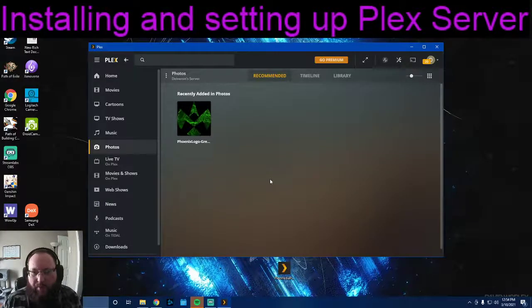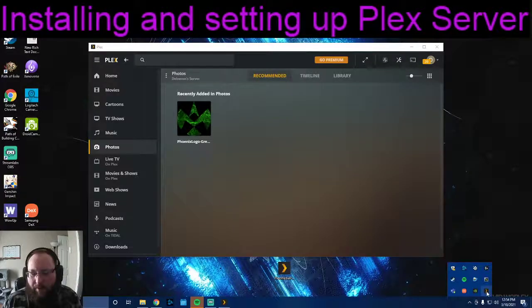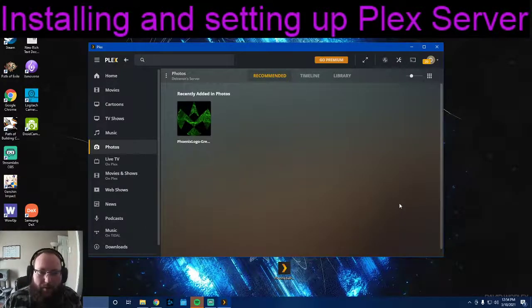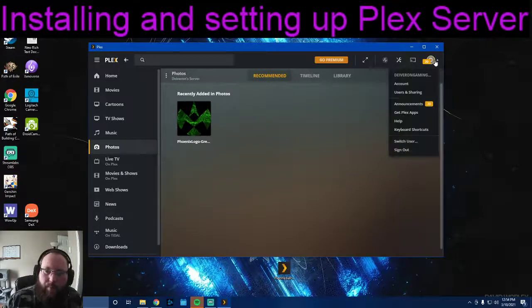If it's not showing a video you just put in there, what you need to do is go down to the bottom here, right click on the Plex Media Server, and then do update libraries, and then it'll rescan. You can set the media player to rescan as often as you want, but I don't suggest doing it too often, or else you can slow down your media server. But that is for the media server. Go to a different server.